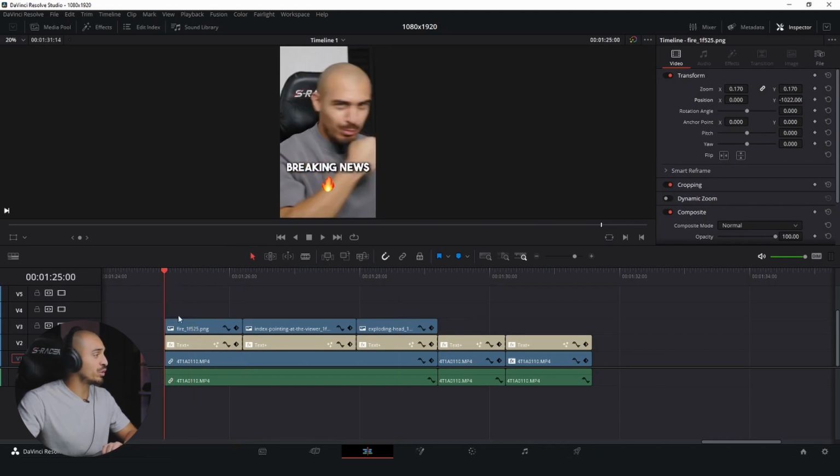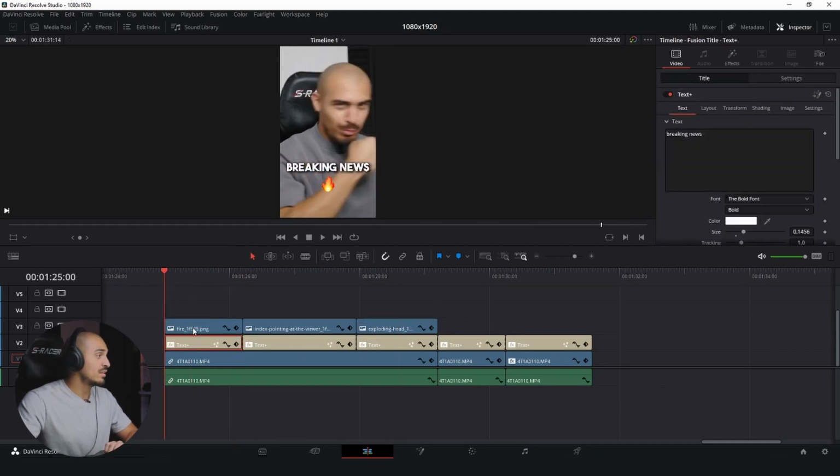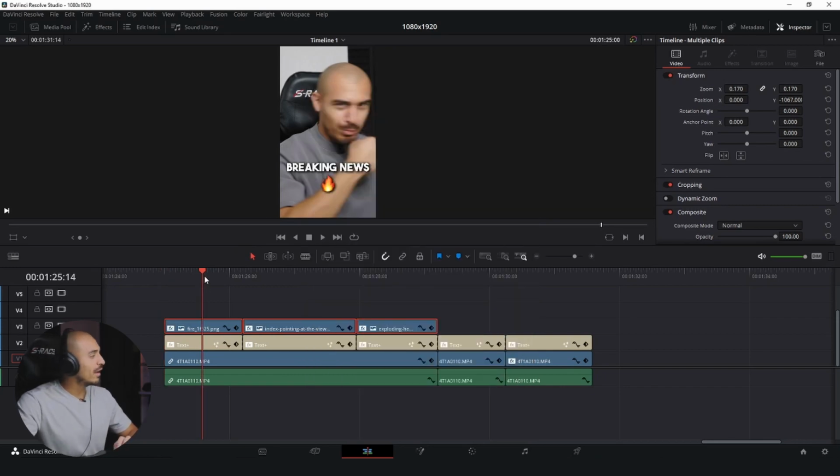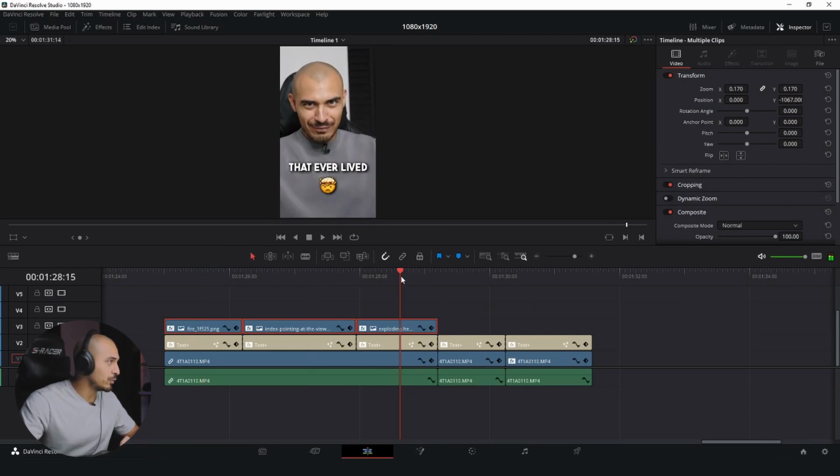So to do that, what we're gonna do is copy the text, then select all the emojis, and we're gonna copy and paste the attributes. Select only the plugin, and as you can see, bada bing, bada boom, all the emojis have the drop shadow.